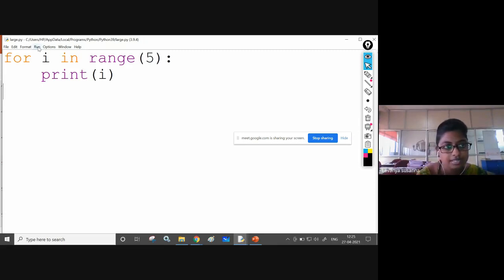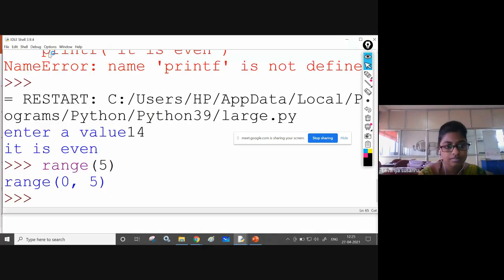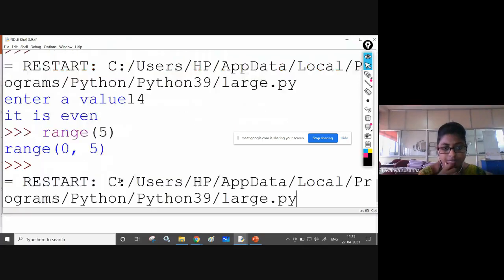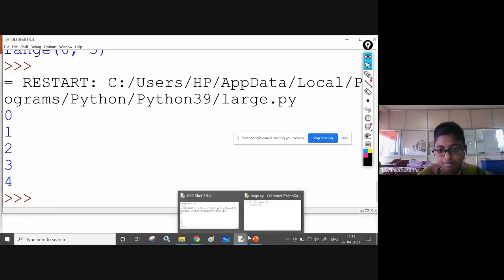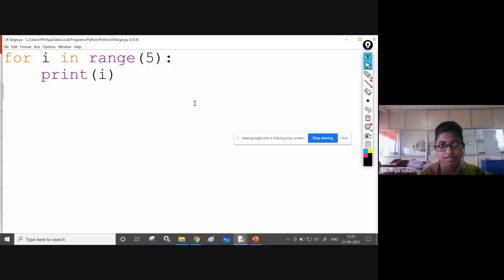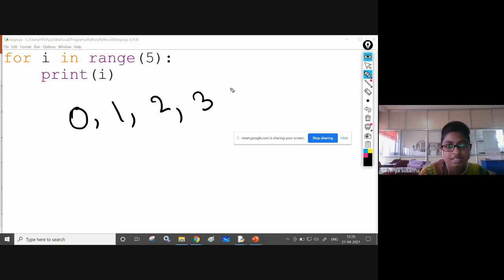What is the output? Let us see it. I will explain. Just wait. First, let us see the output. See, 0 to 4. It is printed 0 to 4. Now I will explain it. See, what is range? Range is a sequence. Range of 5 means it will iterate from 0, 1, 2, 3, up to 5 minus 1, 4. Iteration from 0 to 4.